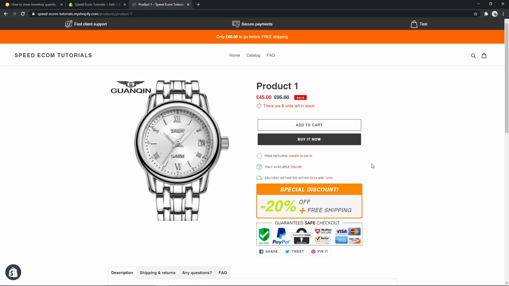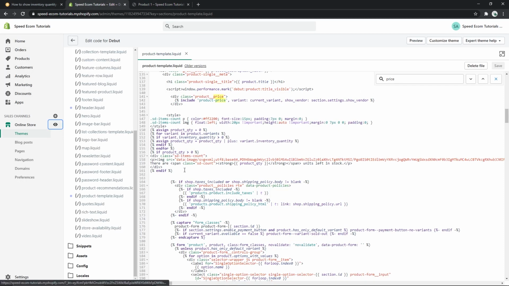And to finish things up, I'm going to show you how we can add a couple of customizations. So for example, you go back to the code itself. And here you can change the text. You can see there are, then there is the quantity, and then units left in stock. So you can customize this text however you want. And of course, aside from the text itself, you can change its color by modifying this color code.